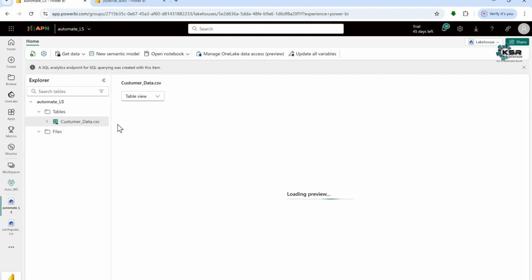But if you remember, the file name customer underscore data dot csv is showing as it is. Dot csv is also coming, but I don't like this name, and I don't want to keep dot csv in it. I want to trim dot csv. So how can we do that?